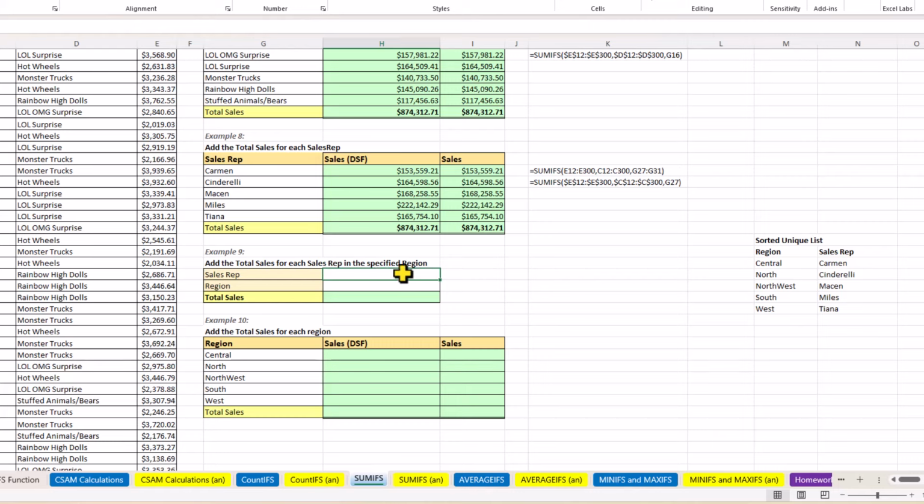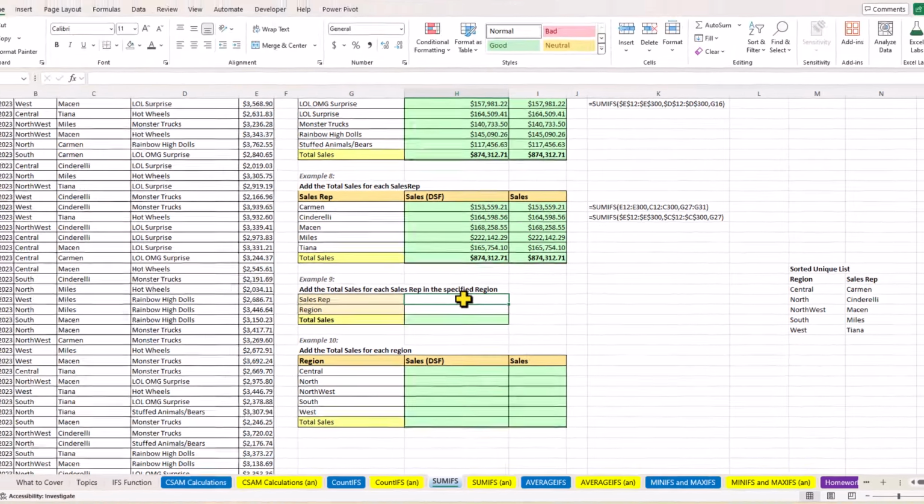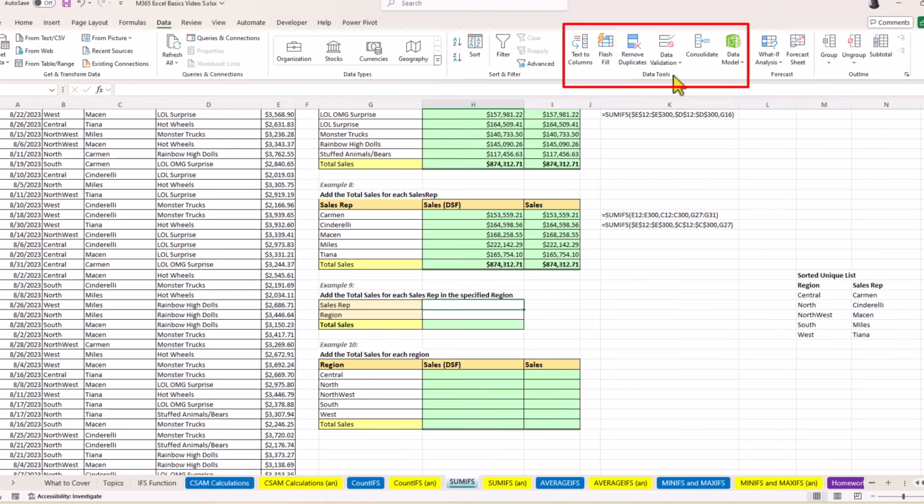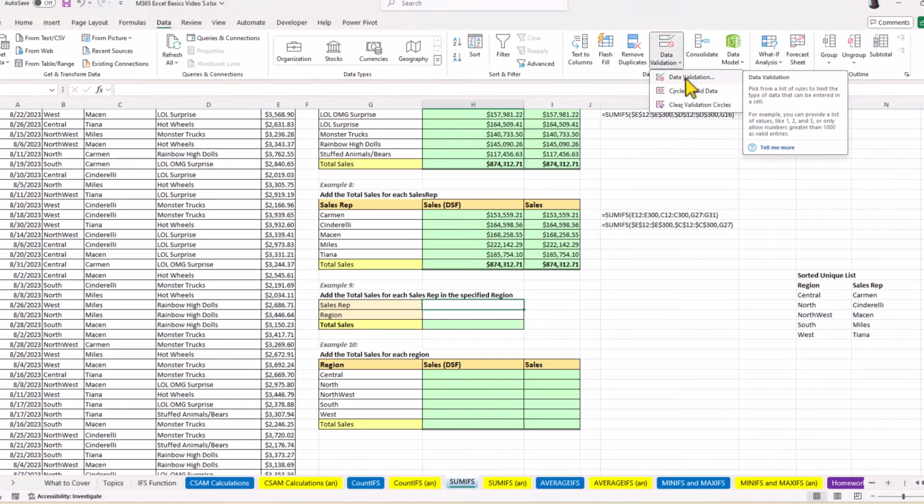Now what we will do here, we'll do a data validation for the sales rep and region, which means the only data that we want in this cell is the sales rep, and we will provide that data and no other data can go into this cell. I'll show you how to do the data validation. On your ribbon, click on the data tab, and then on your data tools group, you see the data validation button. Click on that arrow and select data validation.